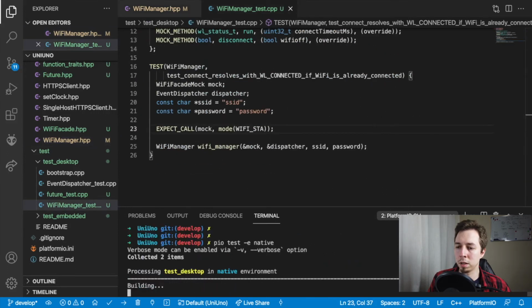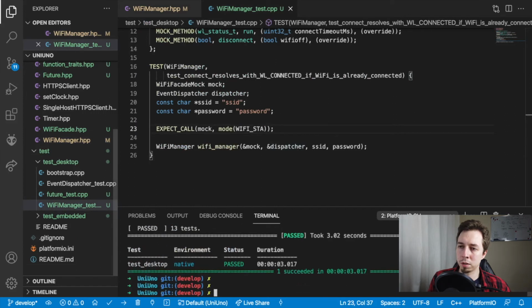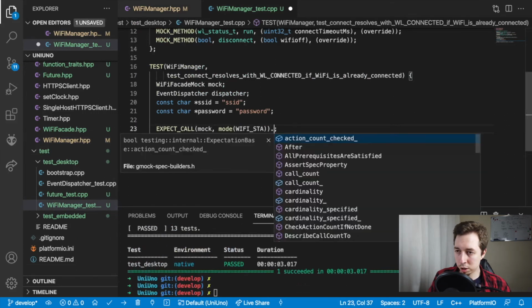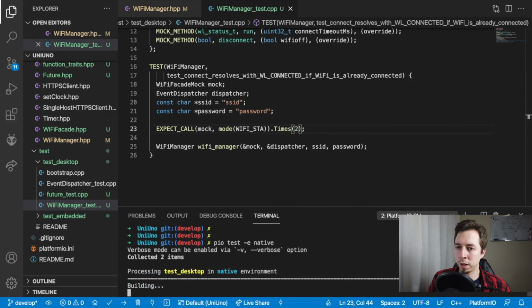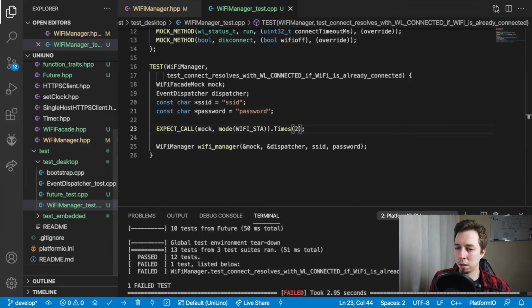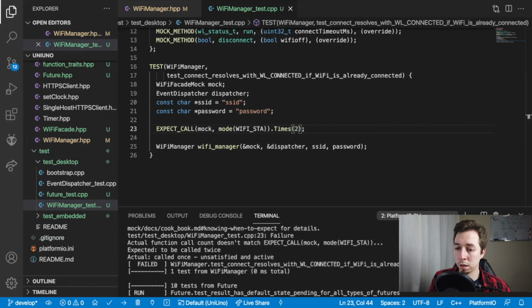Okay, so let's see if this happens if I create one. If I create Wi-Fi Manager. Okay, yeah, so this is done. Let me check if this is really the case. What if I say ×2? Okay, ×2. Is it going to fail? Yes, it is. It failed, right? So it's just called once. Okay, so that is covered.